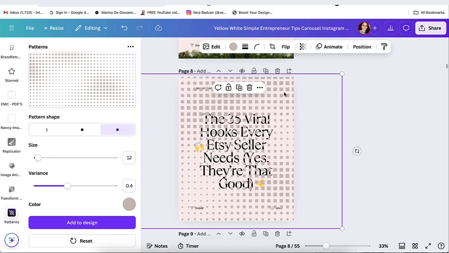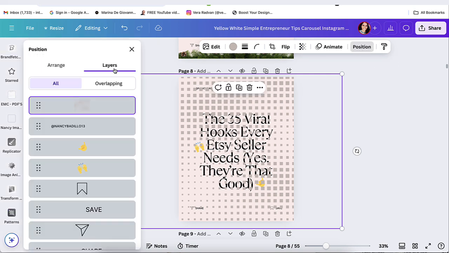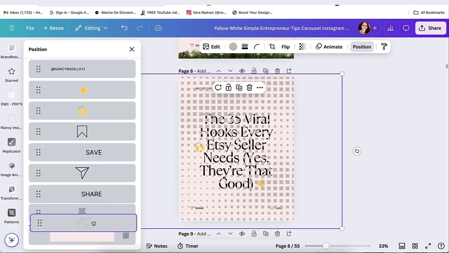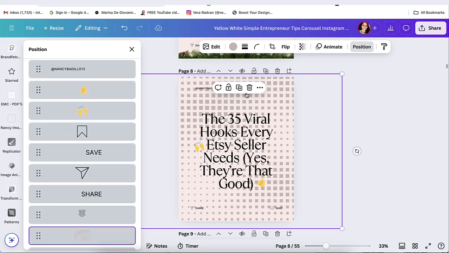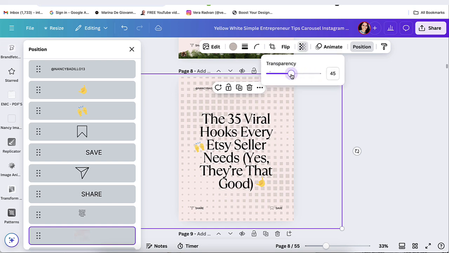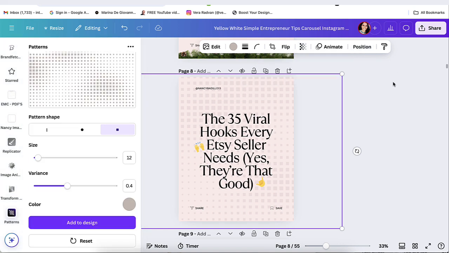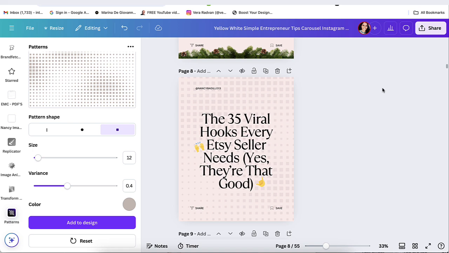Now I'm going to push this layer to the back. So I'm going to click on position, go to layers, and drag it all the way down right on top of my Canva. Now to make it more seamless, I'm going to play with the transparency or opacity, right? And I'm going to make it a little bit less. I think right there looks good. You can still see the pattern, but it's not overtaking the actual text. This is how you're able to add patterns to any project that you have.